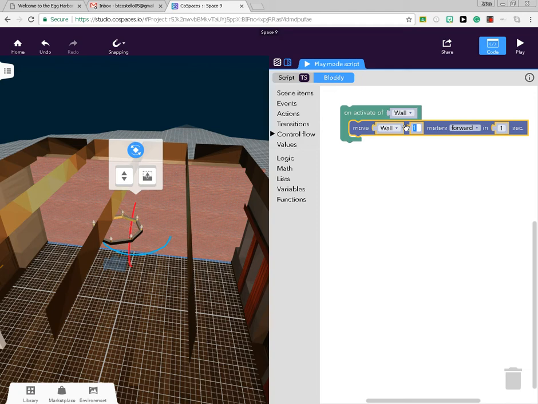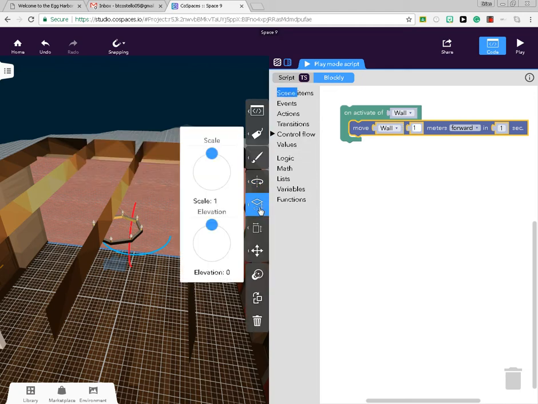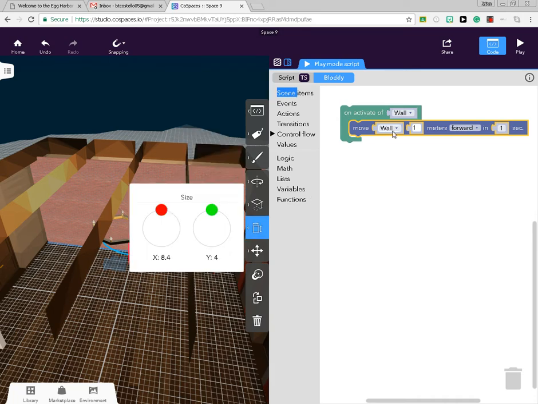How many meters? Oh, well, we said the wall was how many meters tall? Let's just take a look real quick. It's 4 meters tall, so we want to make sure it gets all the way down. So let's do 6 meters. We're going to move it down. And I'm going to do it slow enough so you can see it move. So 4 seconds. So now I'm going to go to play.